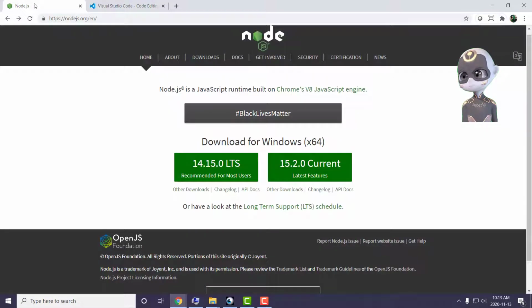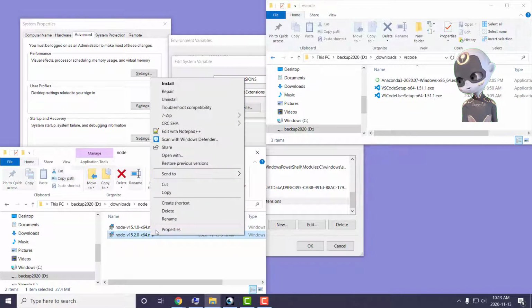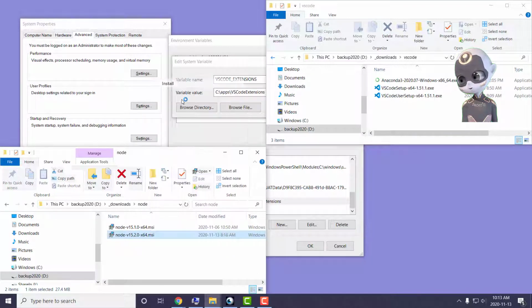But the first piece of software you should get and install is Node. And I'm going to run with 15.2. Now, I've already downloaded these, and so I have a bunch of stuff to show you later. I've already downloaded it here, and I have this software ready to go. I've been experimenting with earlier versions, but this is an MSI file. You can just double click on it or right click and go install.